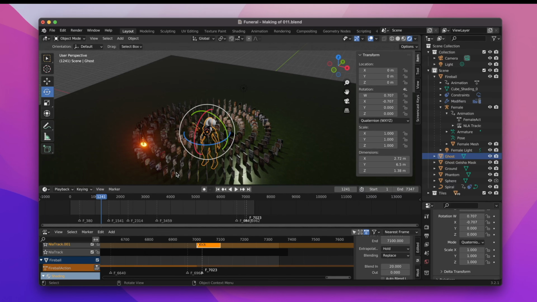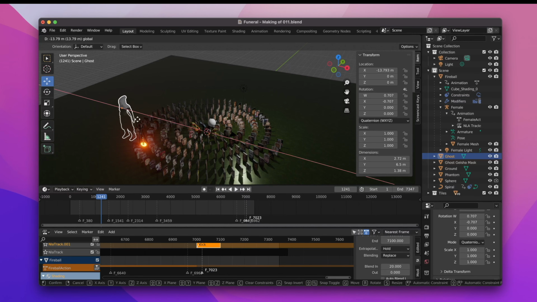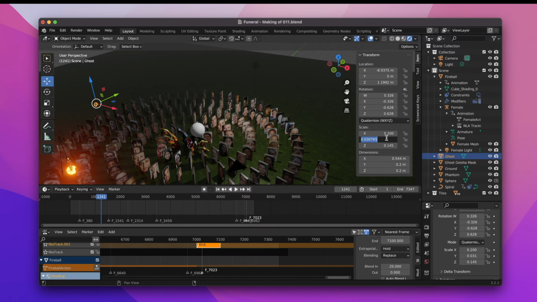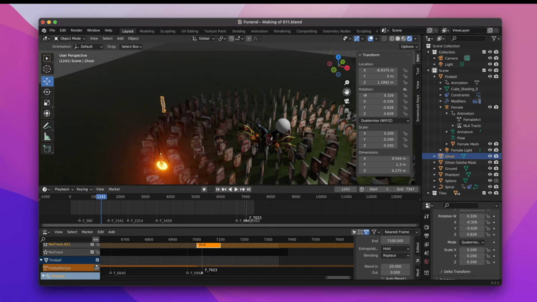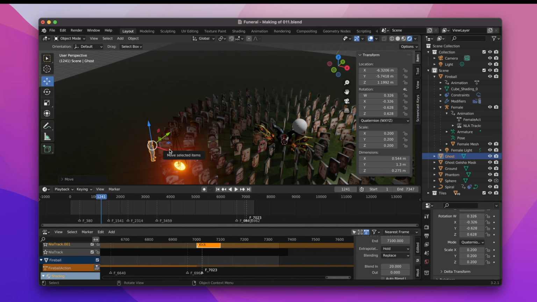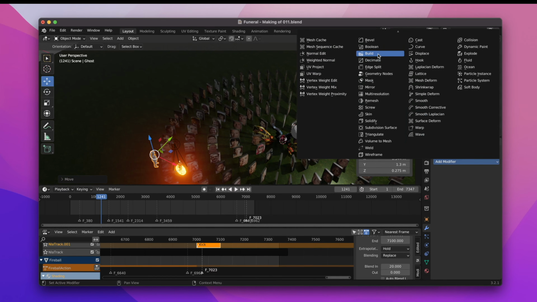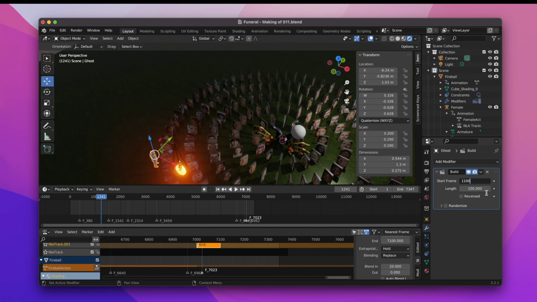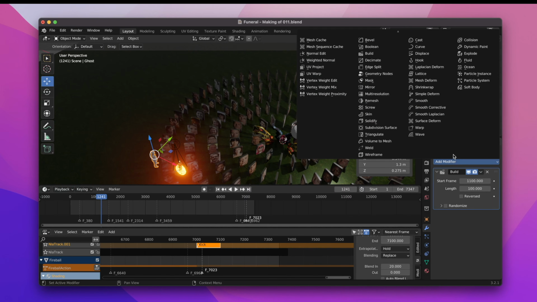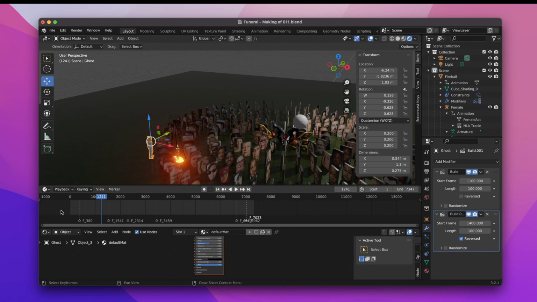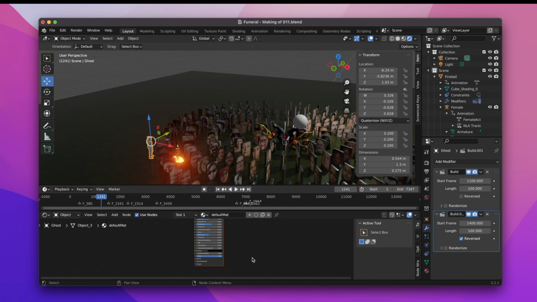Now let's scale and place the ghost into the right position. That's why we set our markers before, so we know when the model should appear and disappear when the female passes it. Add two build modifiers, one for appearing and one for disappearing. And let's switch over to the shader editor to adjust the shading and emissions.